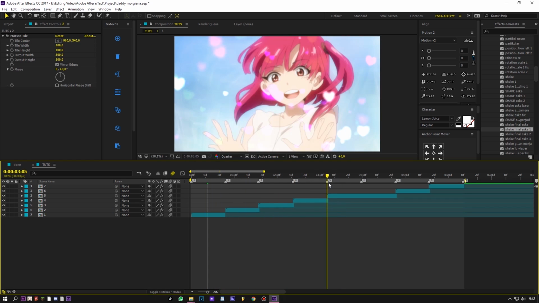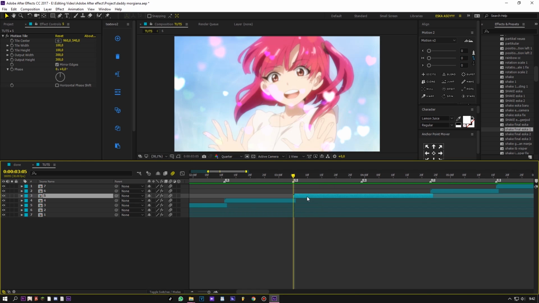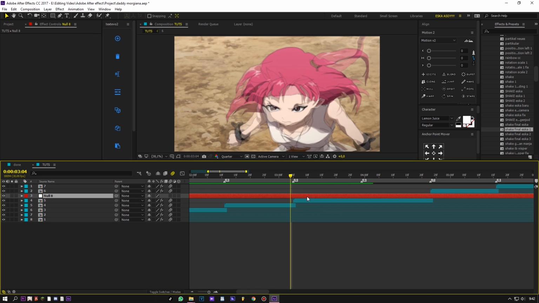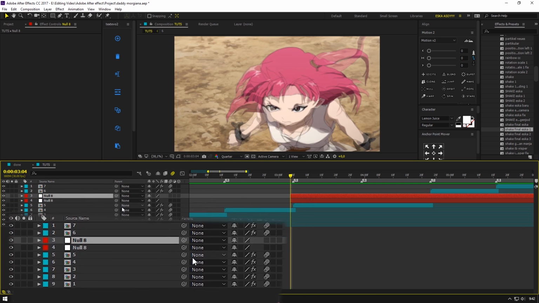Let's start making shake from this clip. First make a null layer, and parent the clip to the null layer.